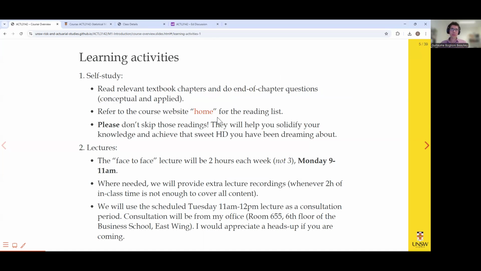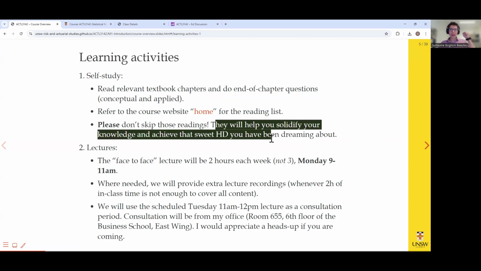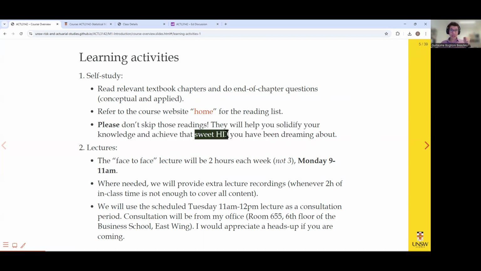Those are going to be on the very first page of the course website that I'm going to show in a second. I'm going to call those mandatory readings. Obviously, I have no way to force you to do those readings, but please, I really encourage you to not skip them. They will really help you to solidify your knowledge and to achieve, of course, that sweet HD you have been dreaming about.